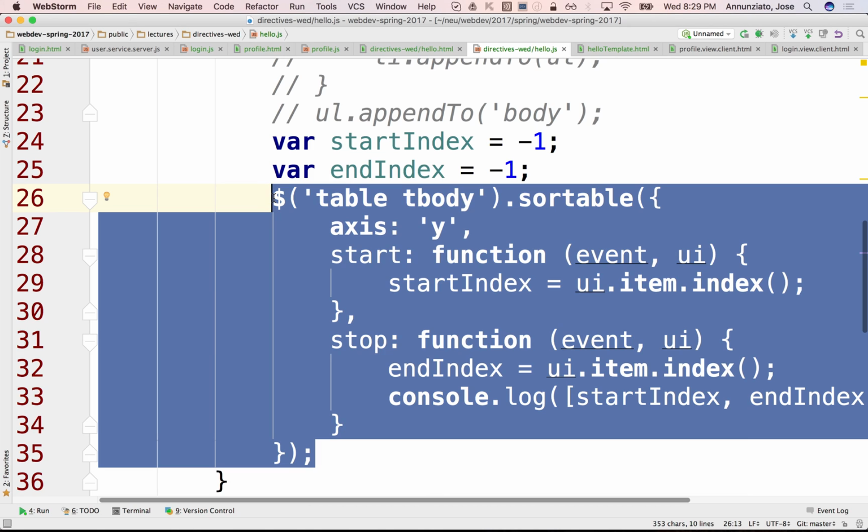So there is yet another good reason to use jQuery inside of Angular. If there's something that you can't do in Angular because there is no directive or no abstraction for it, you can create your own abstraction. Make sense? All right, let's stop here. I want to look at some other more basic uses for directives.